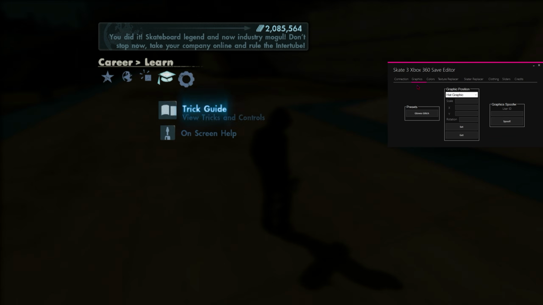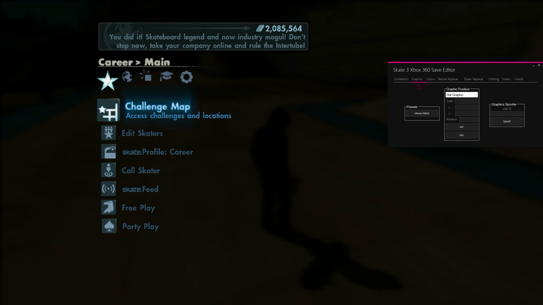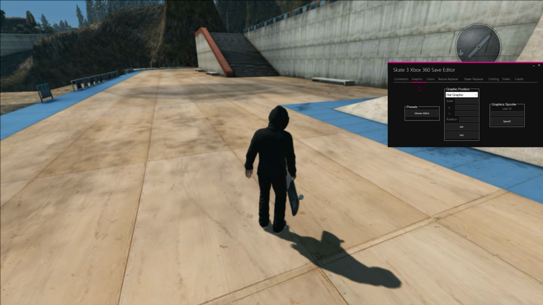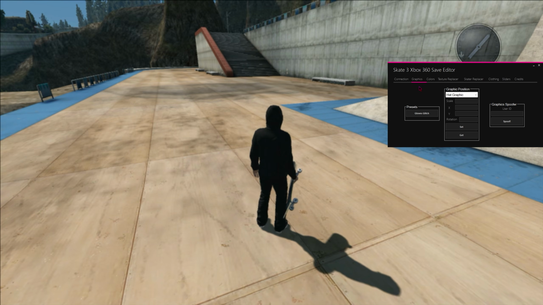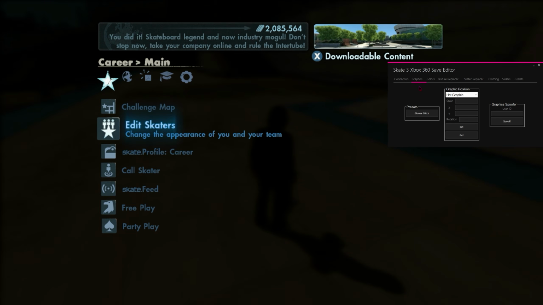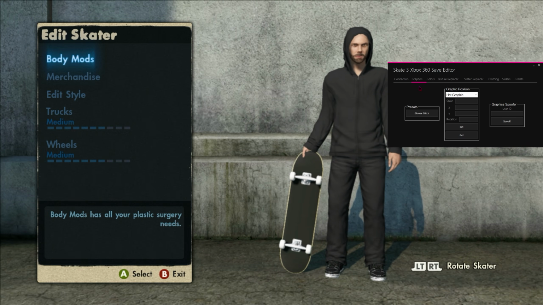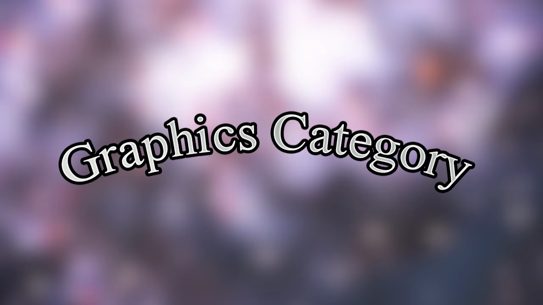First of all, go ahead and click the pause button and sign into EA Nation. You want to make sure you're signed in because that's going to make a lot more things actually work. If you're not signed in, most of the things are probably not going to work. Okay, so now go into edit skater because that's what we're going to be making everything in, of course.